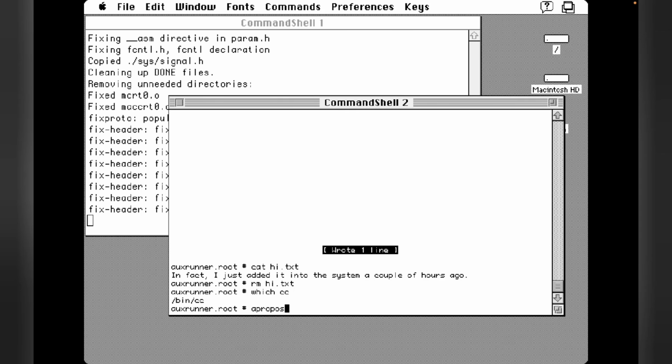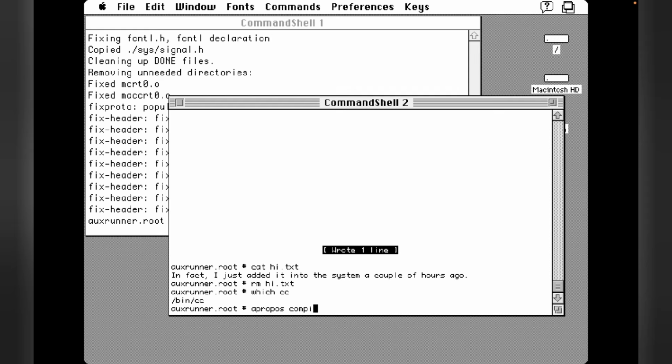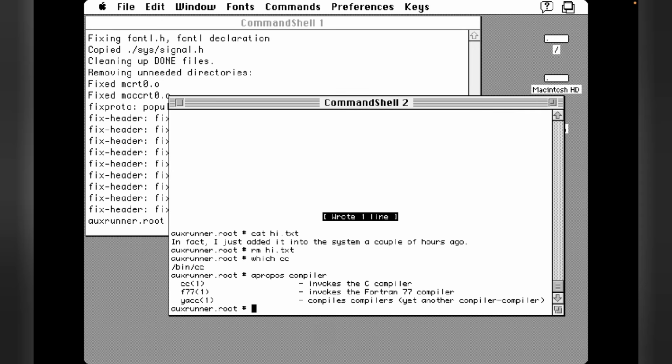In fact, if you want to see what you can compile with anything at all, you could say apropos compiler. And you're going to see it is C or Fortran. So yes, Fortran 77. You may laugh about the 77, but let's be frank, your C compiler is also very 77-ish, wouldn't you say?